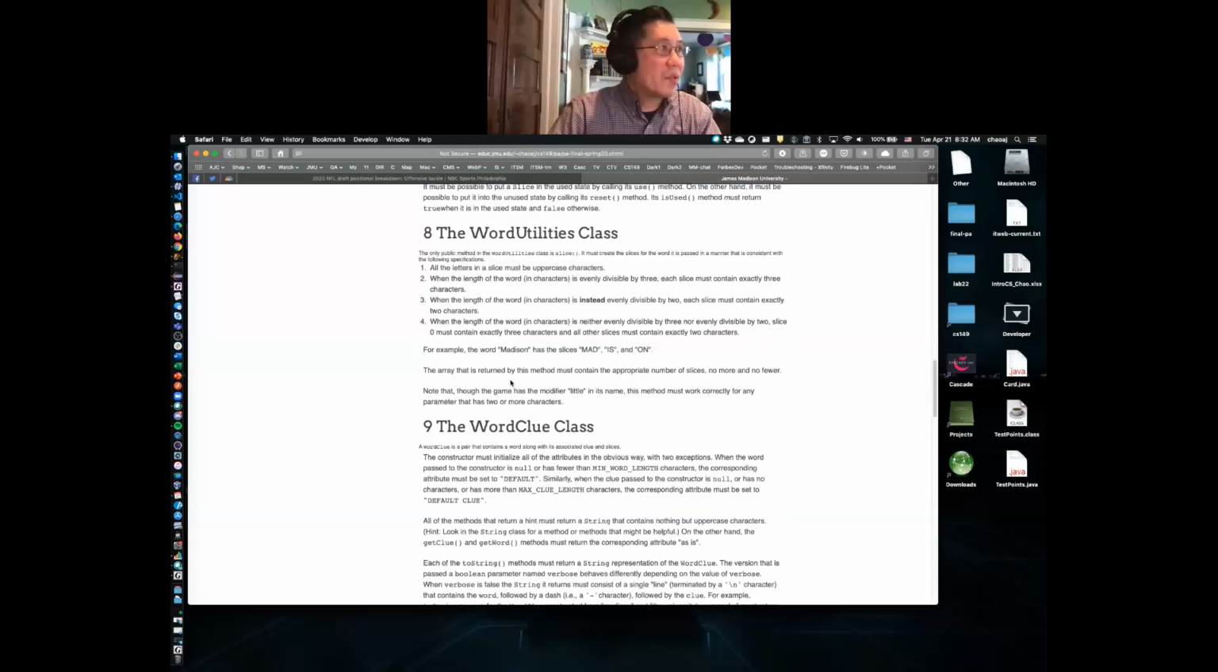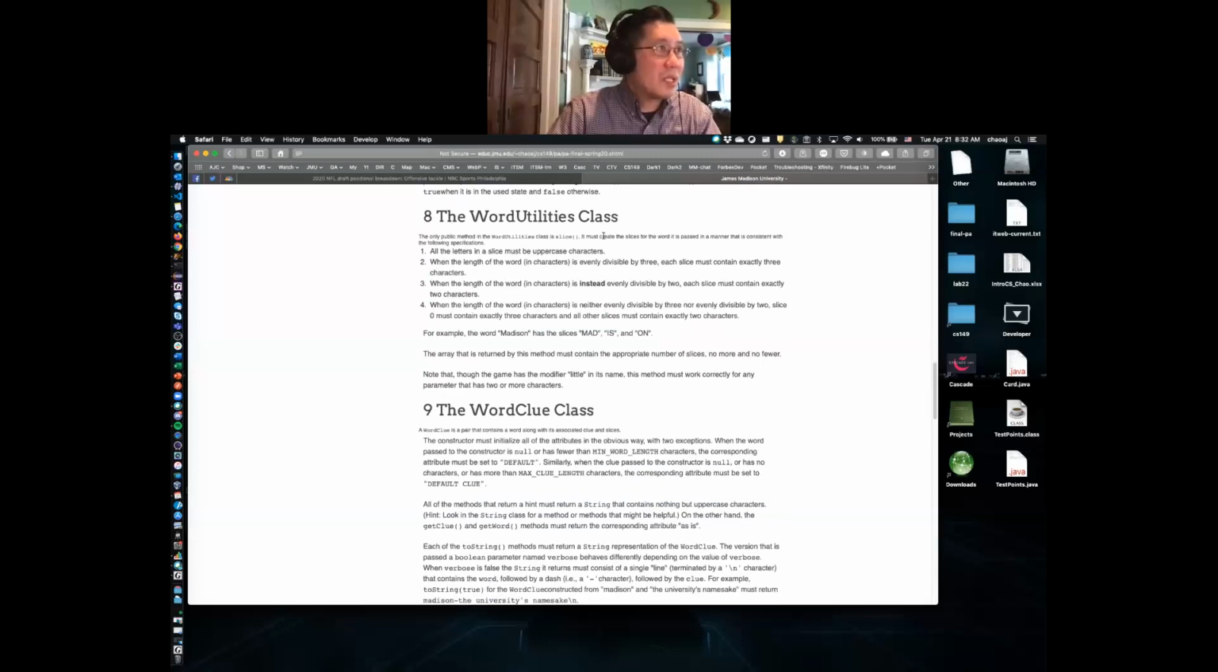Then over here, you'll have this word utilities class. Inside this word utilities class, you're creating slices from a word. So all the letters in a slice must be uppercase. So when you get a slice, it's going to be all uppercase. The example we're giving here to you is Madison, and then it has the slices MADIS and ON. So when the length of the word in characters is divisible by 2, you want to have exactly 2 characters for each slice. When the length of the word is evenly divisible by 3, each slice must contain exactly 3 characters. So as you keep going, you're going to be slicing down these things.